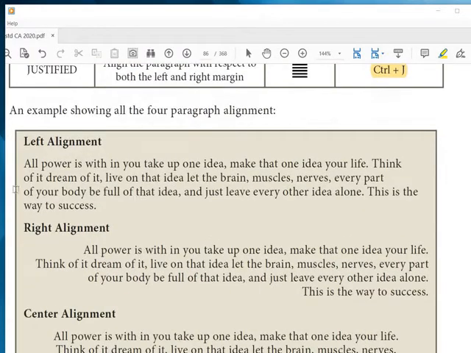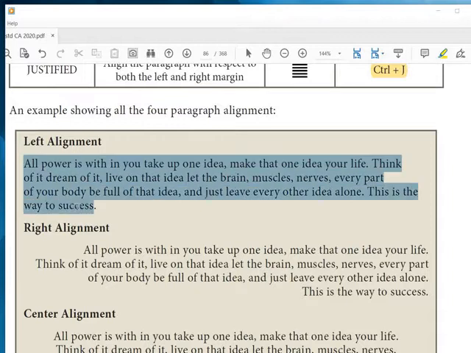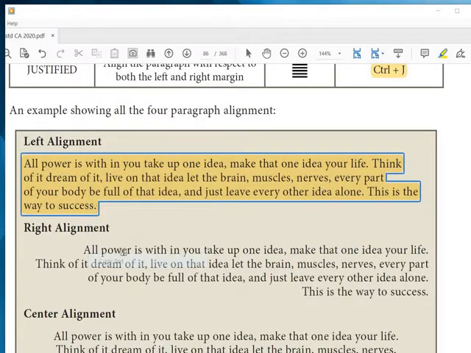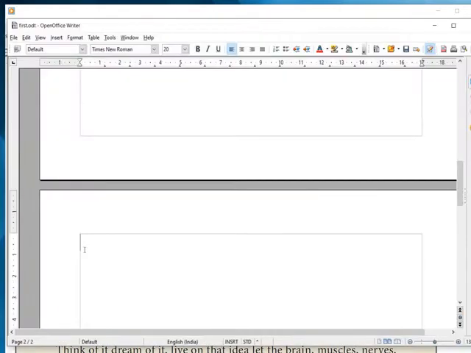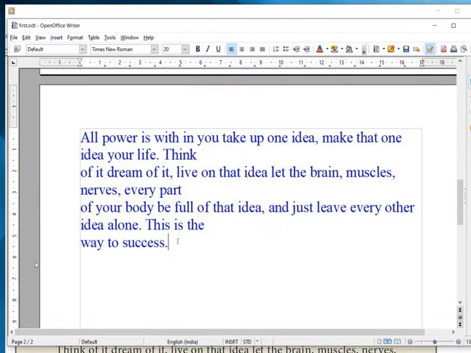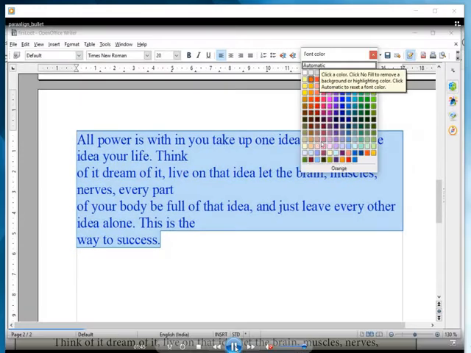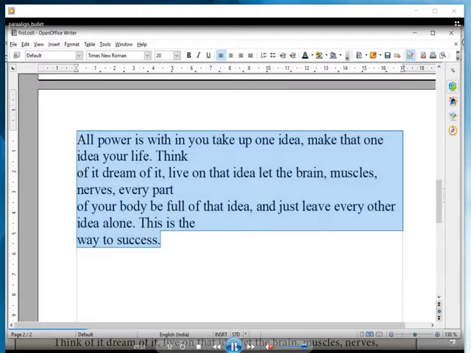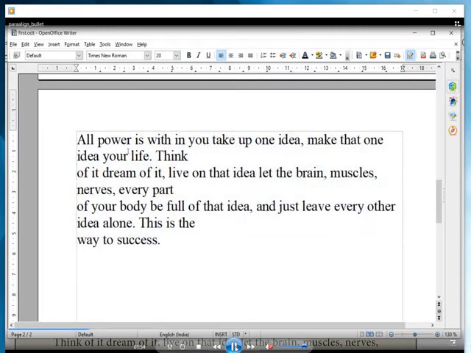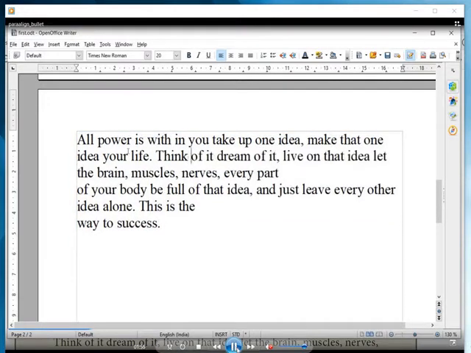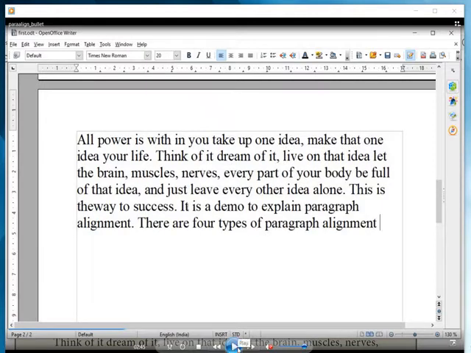So here are the examples of left aligned, right aligned and center aligned. I'll copy this line. I'm pasting the content in the Word file, that means the OpenOffice Writer. Align the lines. So here there are nearly 6 lines. It's a paragraph.